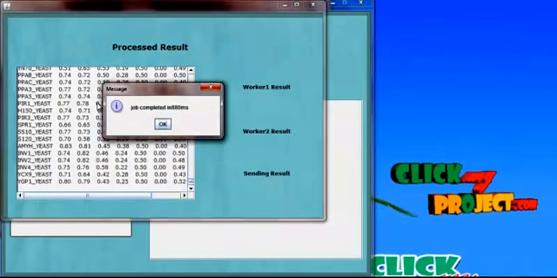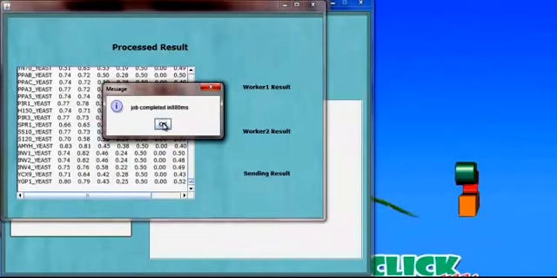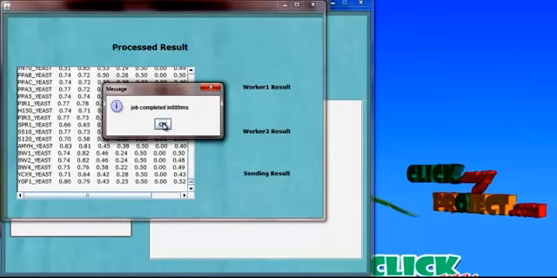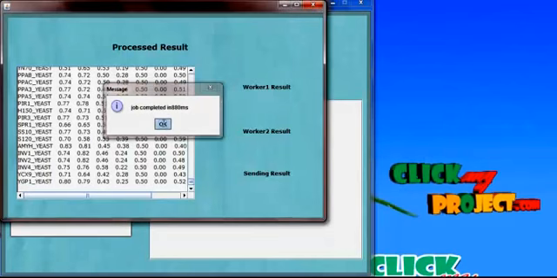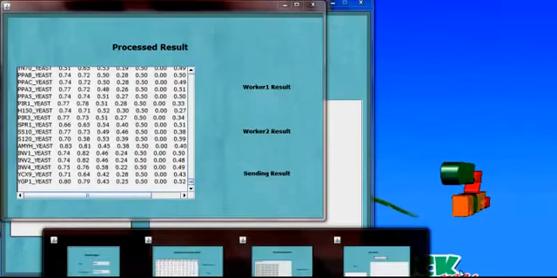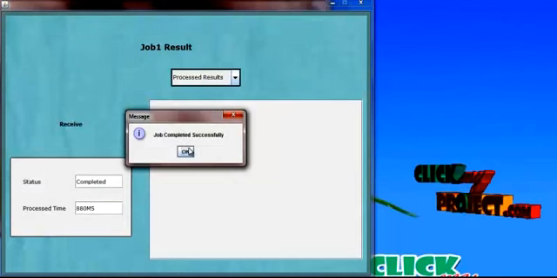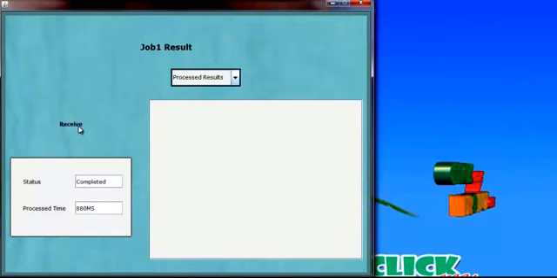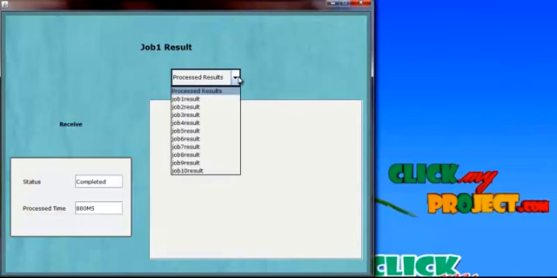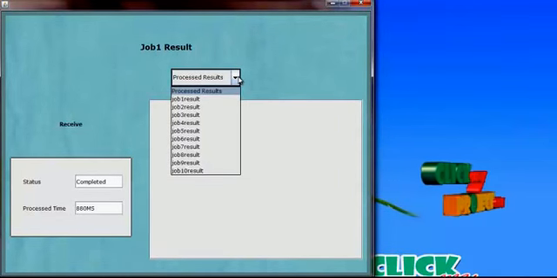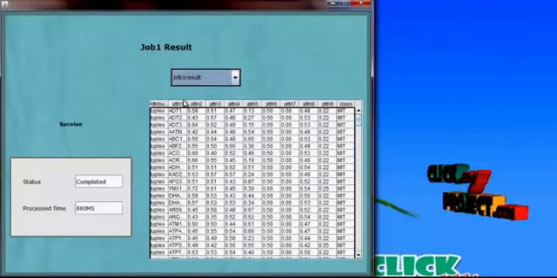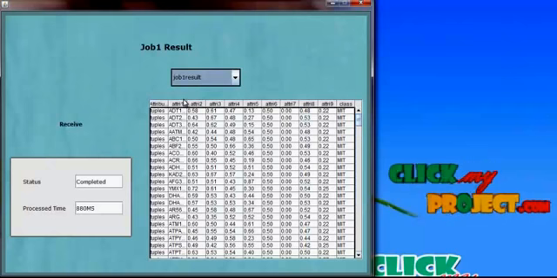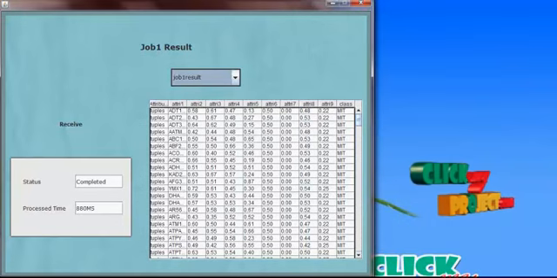Once the server sends the result successfully, it gets a message "job completed in processing time milliseconds." When the client receives the results, it can see the status and processing time taken to complete the process. Once the status is completed, the client can see the results of the job. By selecting the respective job, the client sees the process result of the specific job.